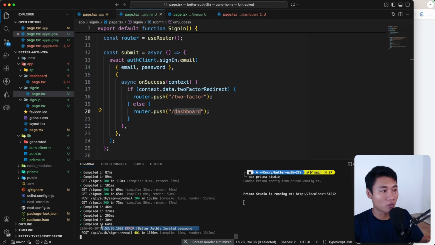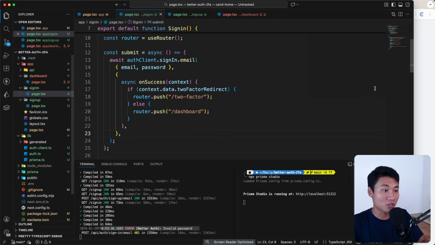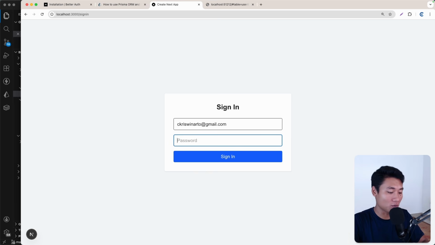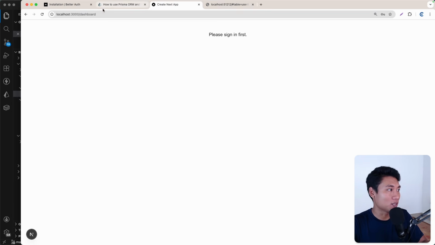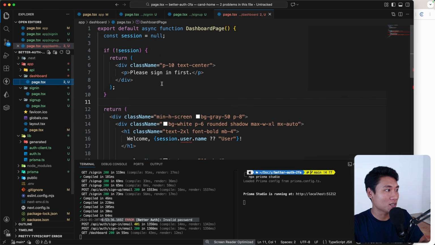Of course, you can always show the error message on the UI, but for now, I'm not going to do that because it's too much work. So after it's wrong, of course, we have to put the right password, which is 123. If I click sign in, now we should go to the dashboard, right? As you can see in here, but we still get this 'please sign in first' because the value of session is basically null, right? Always null.